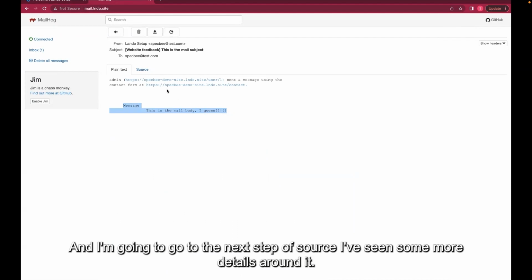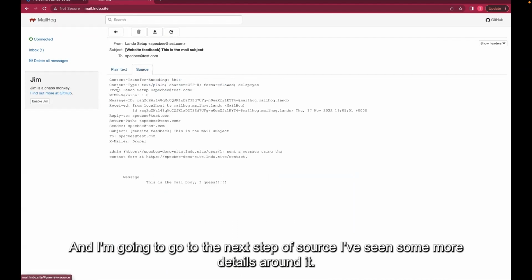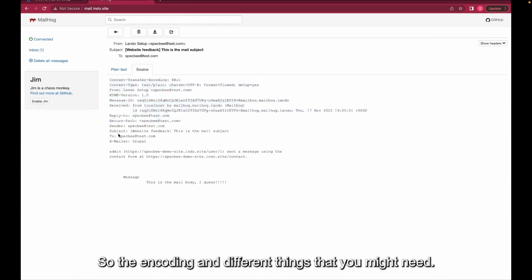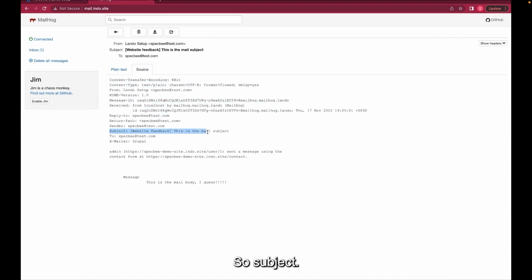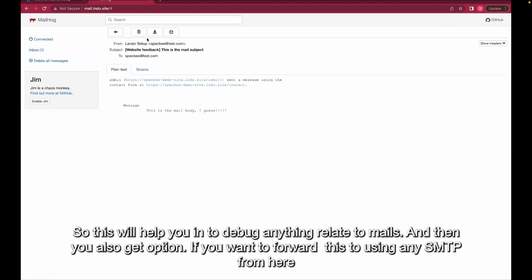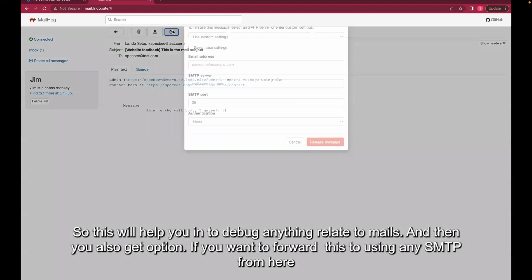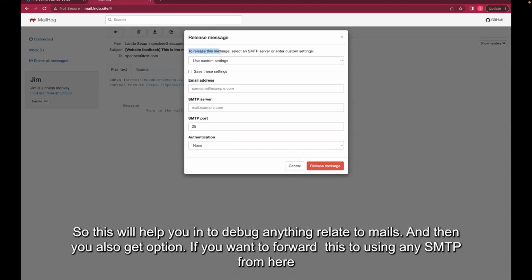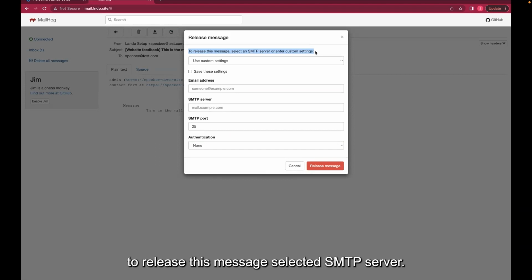When I go to the next tab, which is source, I will see some more details around it. So the encoding and different things that we might need. The subject, and who has sent this, and the message. This will help you to debug anything related to mails. And then you also get an option: if you want to forward this using any SMTP, you can forward this from here. It says to release this message, select an SMTP server.